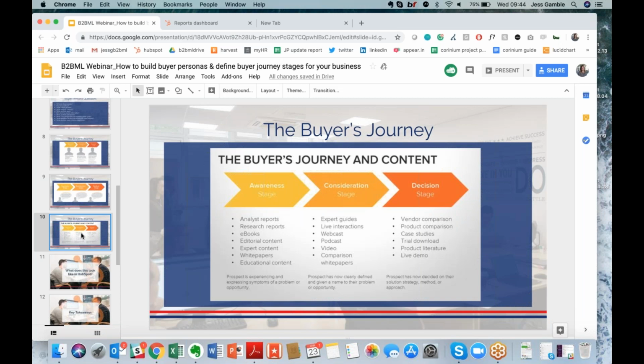Yeah. And on the flip side, if all you have is decision stage content, so all you have is things like pricing books and stuff like that, you might find that you're struggling to actually get people on your website in the first place to find it.